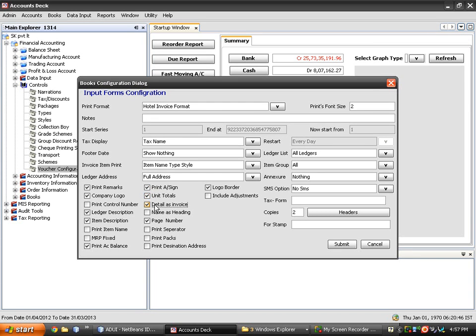Detail as invoice. This field is the setting of the entries to be printed in an annexure print. If we tick it, it will consolidate the entries according to the item name, type, style, combination in the annexure print. Name as heading. If we want to print the name of the book instead of the voucher heading as selected in the creation of the sale book, then tick it.